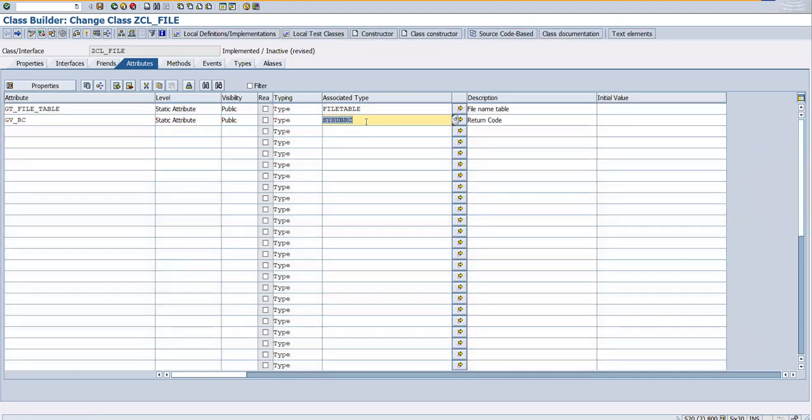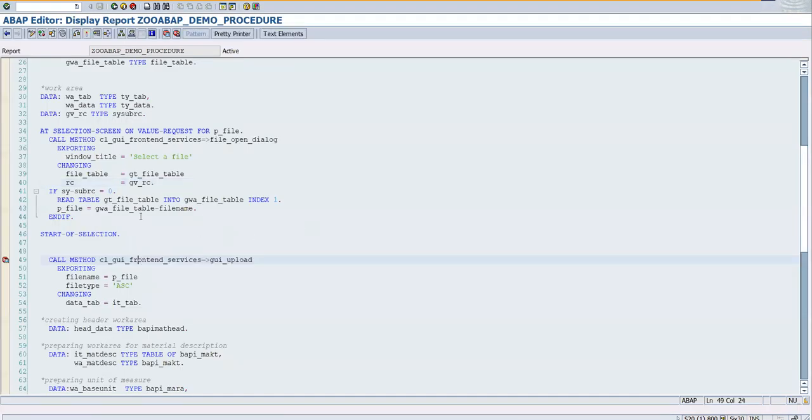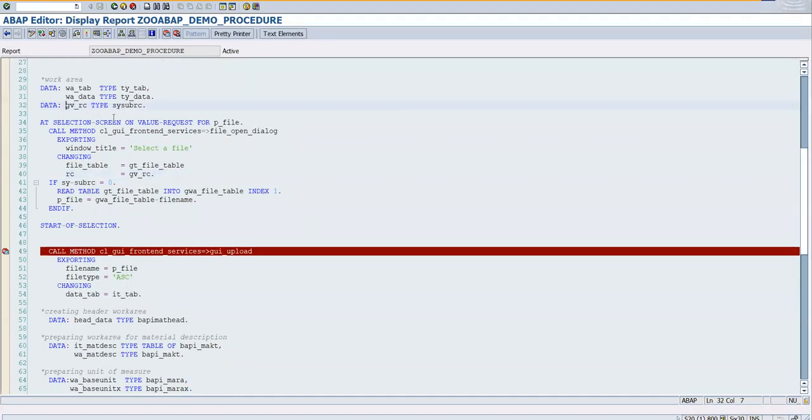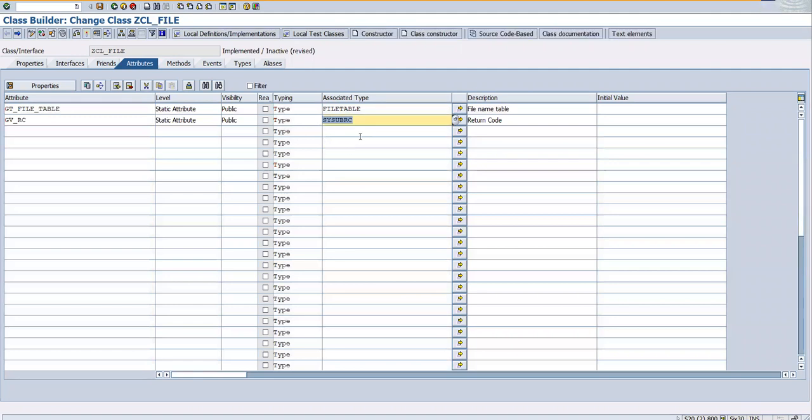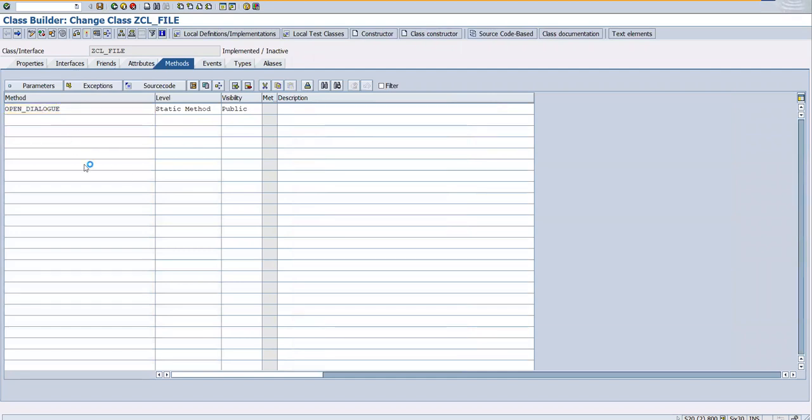sub rc. This is the data element. Okay. So if you see the same data element, what I'm using over there, because this is already a standard one, predefined, so nothing to worry. I'm simply using that one. So inside the method again, we can go.